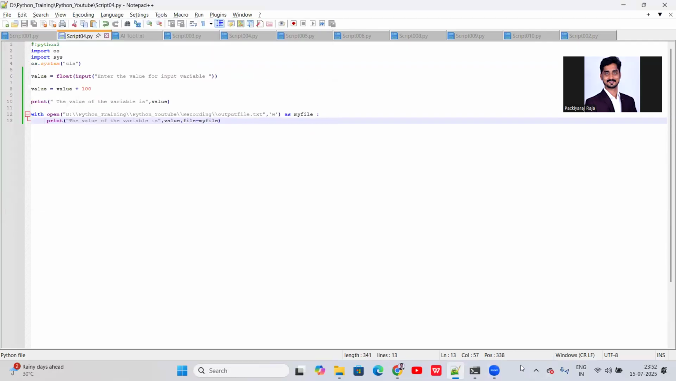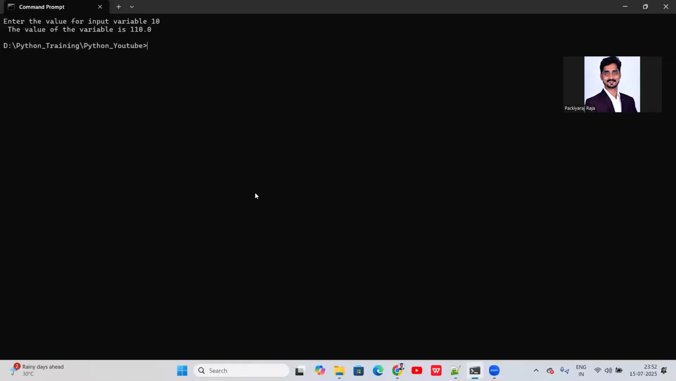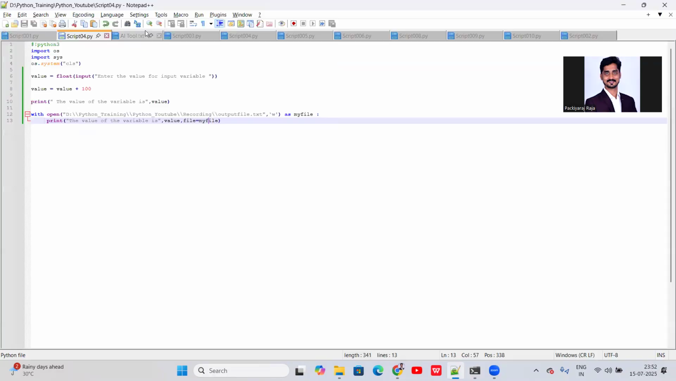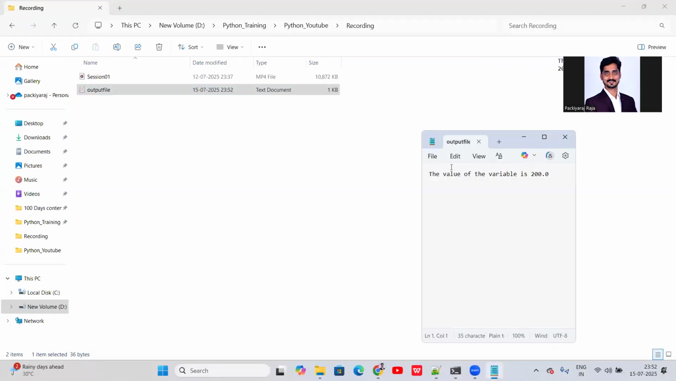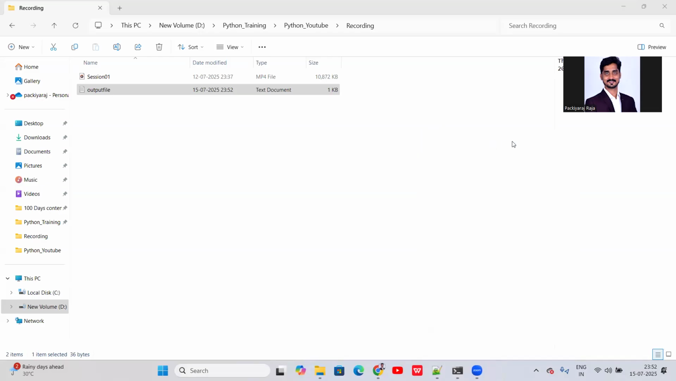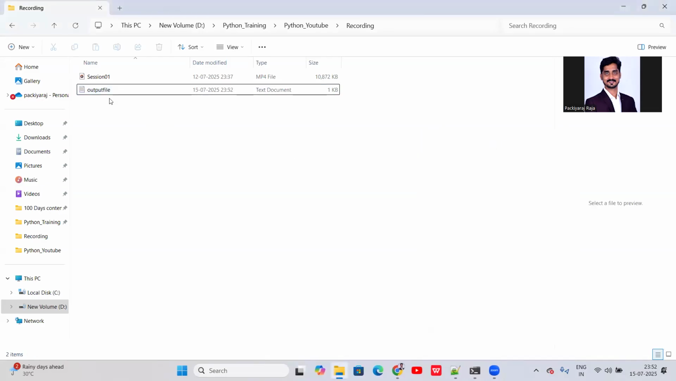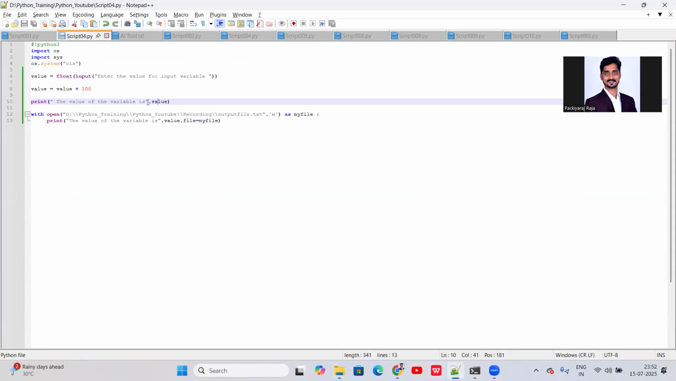See, just running the file. Enter the value 100. It's 200. So the first is printing here. The next print goes into the file we created. If you see here, it's creating the output file with our values. That's a way we can simply redirect the output to some path.